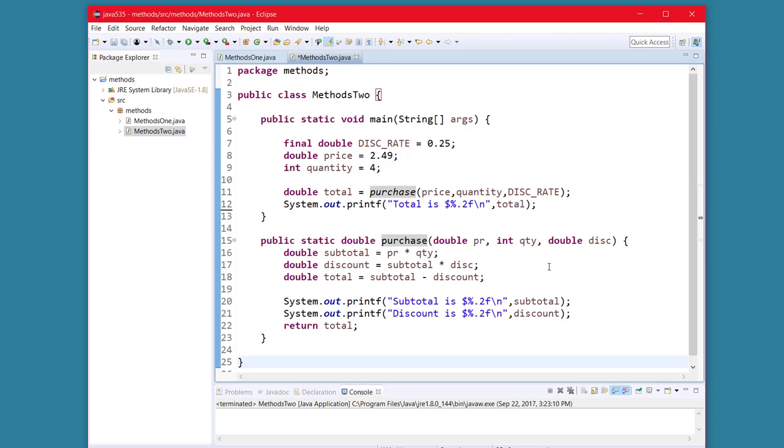Now, it could have been done in other ways, but I decided to go that way. So let's take a look. First of all, I work out the subtotal by multiplying the price times the quantity, and then I get the discount by multiplying the subtotal by the discount, and then we get the total by subtraction. And then I've got printf. I'm using printf and %.2f to show 2 decimal places like currency for the subtotal, and also to show the amount of the discount here. But then we're going to return the total.